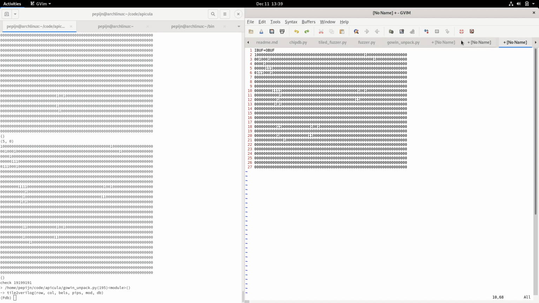Because if you see like this one and this one, it shares a couple of bits. And this one also shares a couple of bits. So this is something you have to handle differently basically.